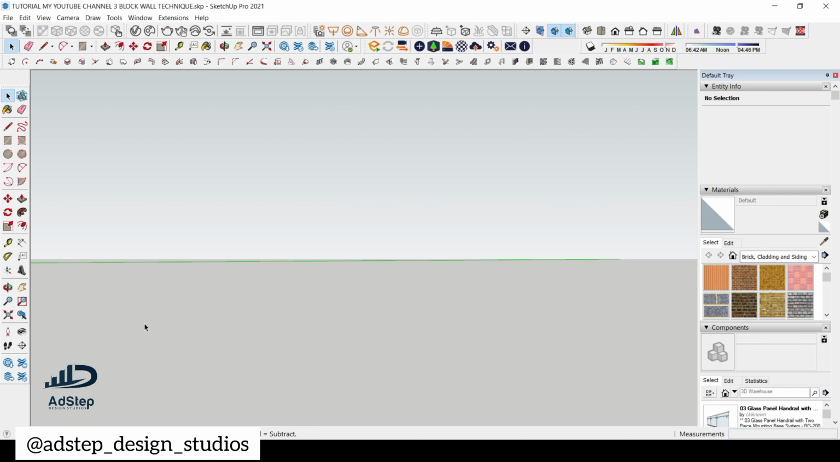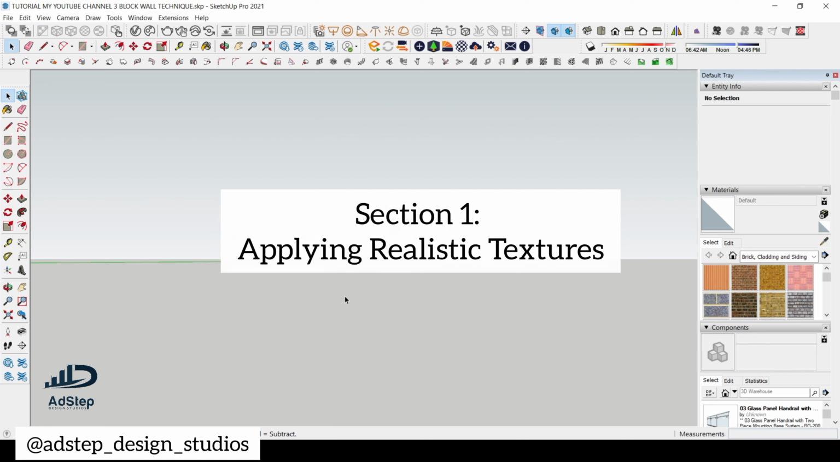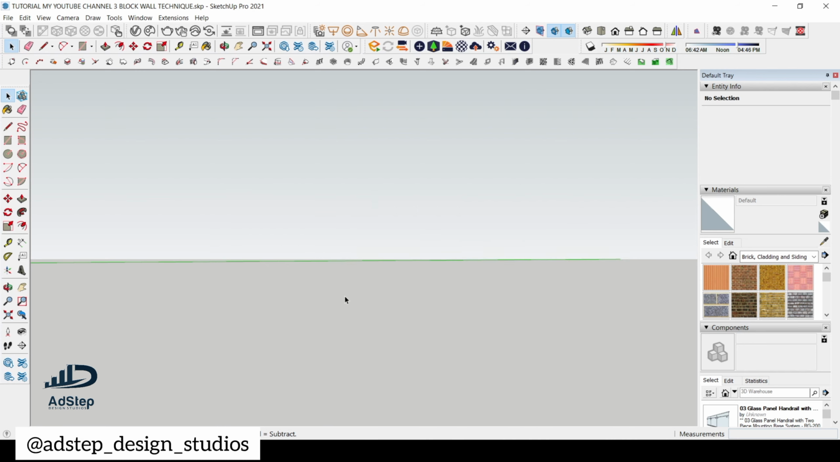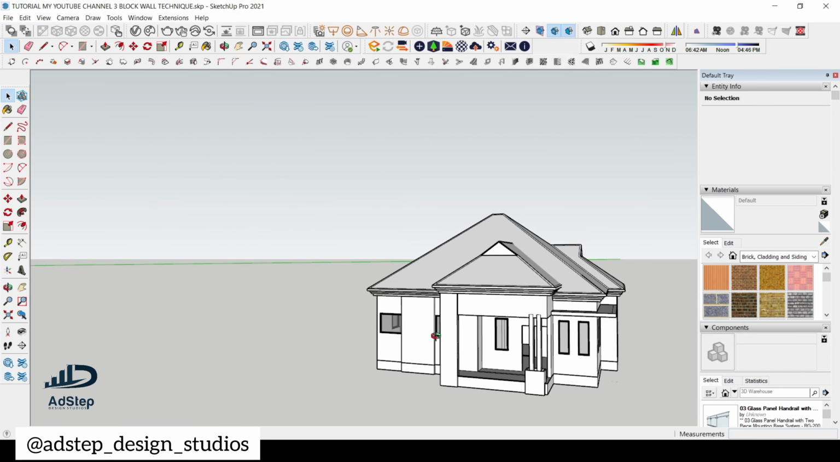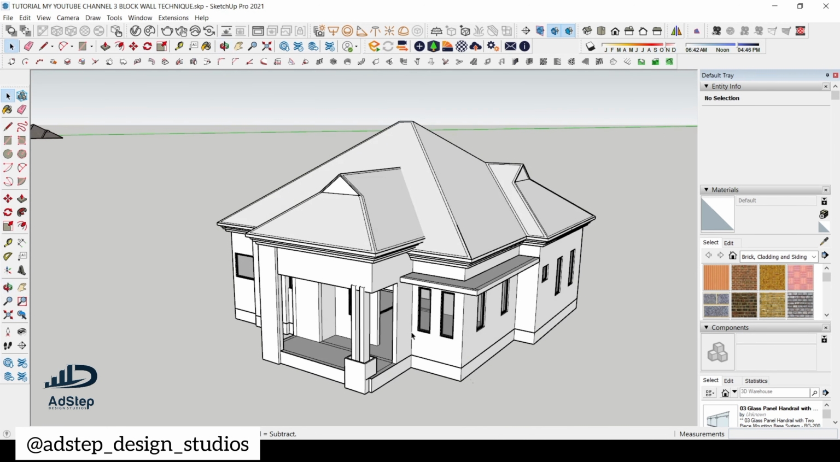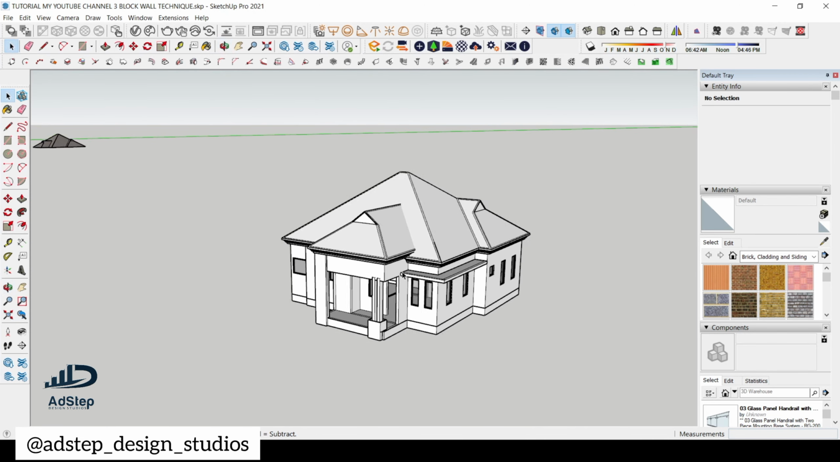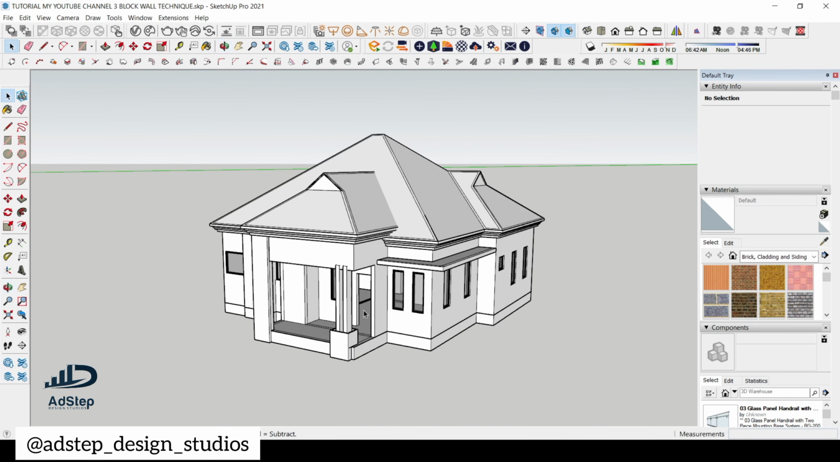So let's get started. Section 1 of this video is applying realistic texture. In the first part of our tutorial, we focus on applying realistic texture to our block wall. Texture adds depth and detail, bringing life to our design. We are using our 2-bedroom bungalow that we made together. So the first step, I want to consider the roof aspect.